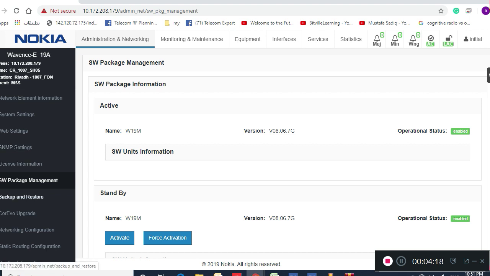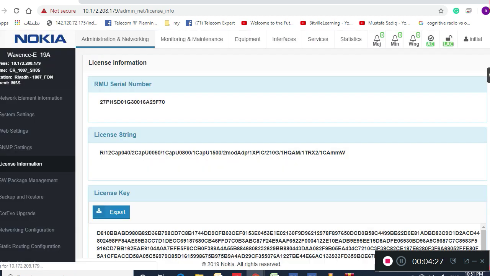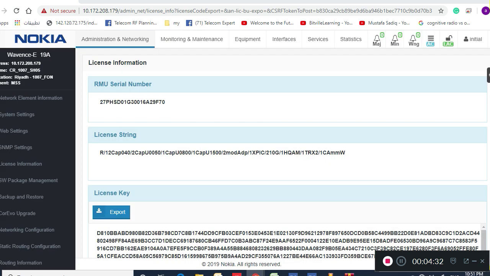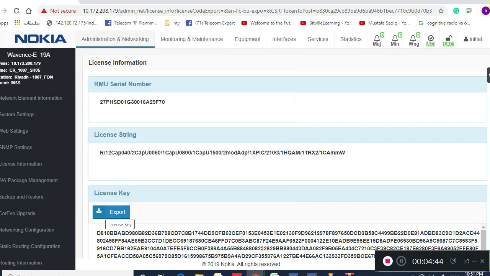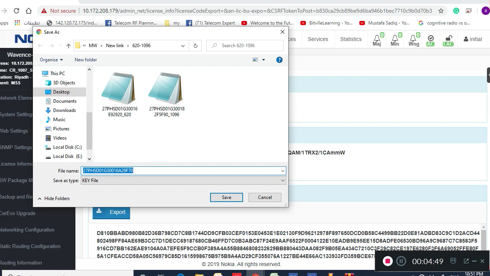Second step, check the license. You can get a license before making the software update. Here, export. You find the license. You can also write underscore 1007, the site ID. Now if I make export, the license is already put in the file.